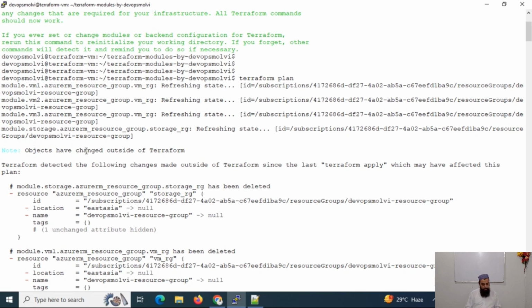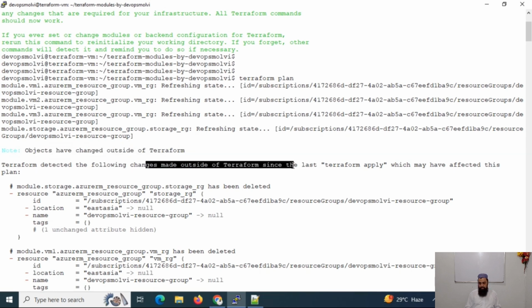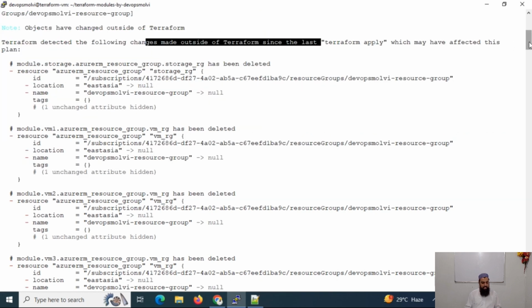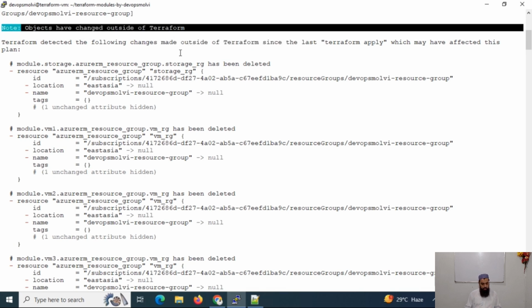And note, objects have changed outside of Terraform. Terraform detected the following changes made outside of Terraform. Since I have been working on this directory, I have been provisioning virtual machines and a storage account. So you may not get this message or note, but since I have been working for the last couple of hours, that is why these are, guys, the modules.